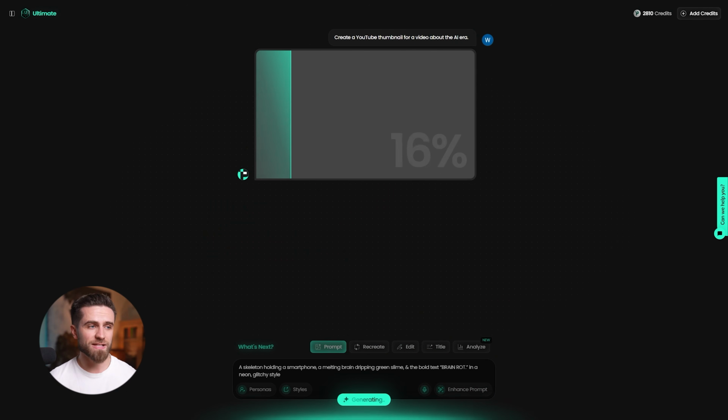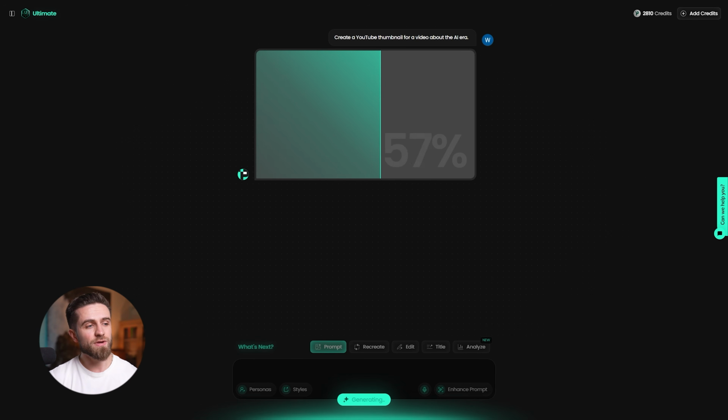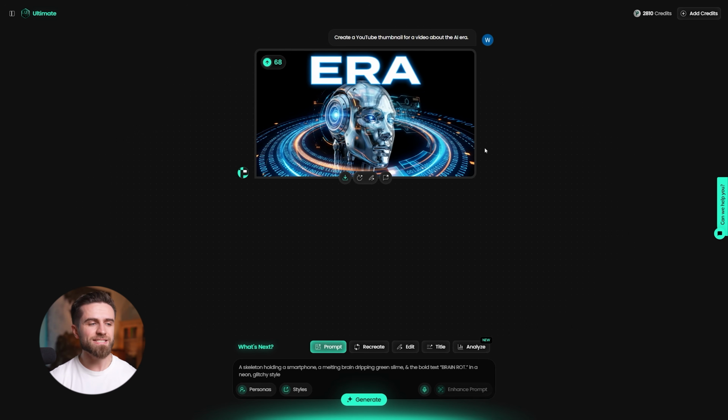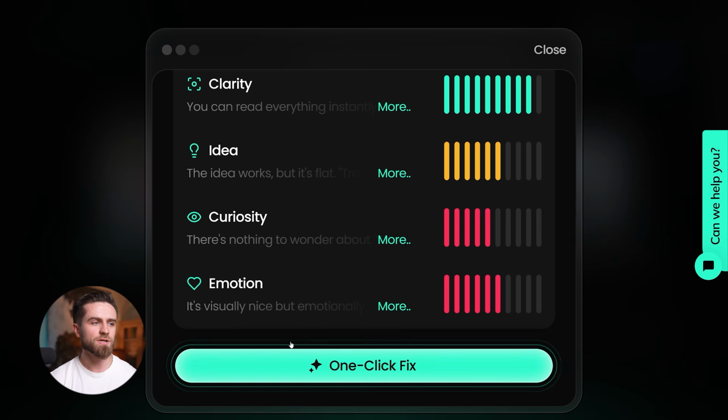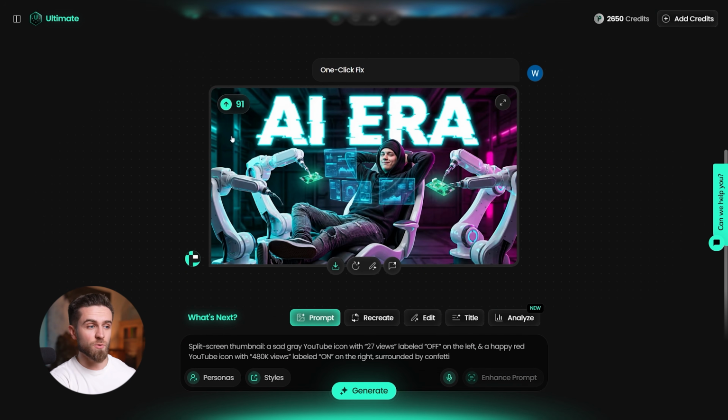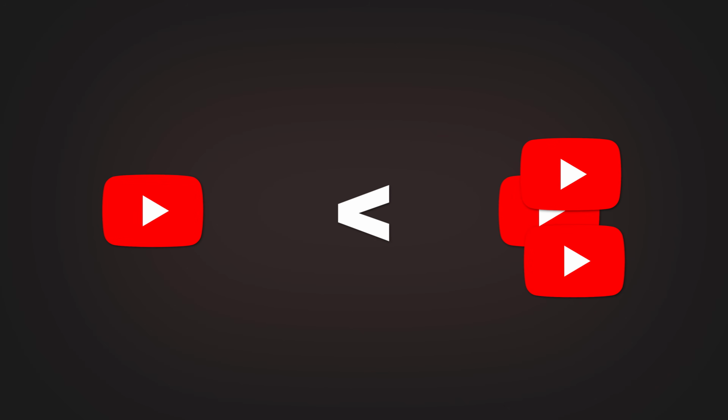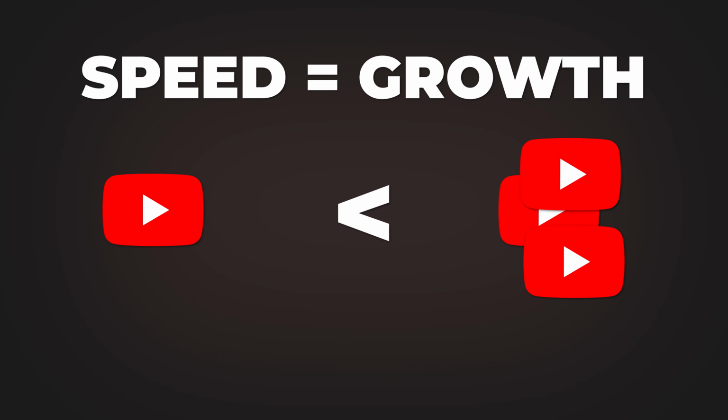New process with Pikzels, generate a thumbnail in 30 seconds, score it. See it's a 68, click one click fix, new score is 91, publish with confidence, move on to the next video. That's the difference between creators who upload once a week and creators who upload 3 times a week. Speed equals growth. And here's the kicker.